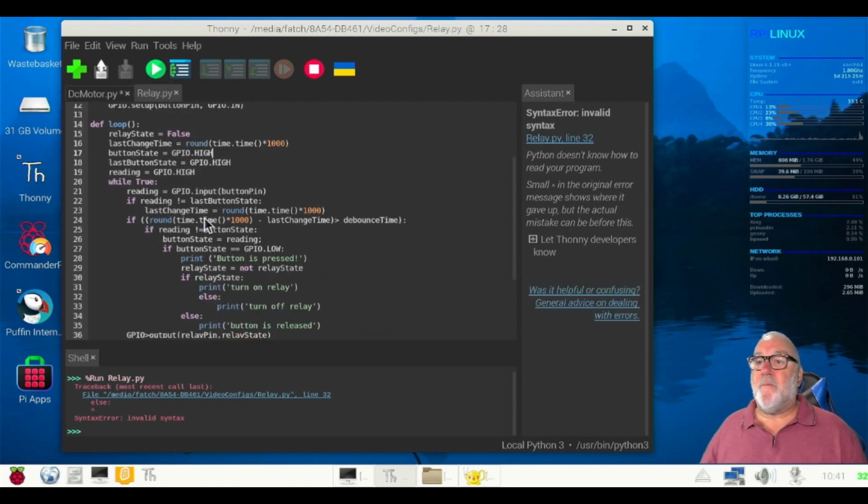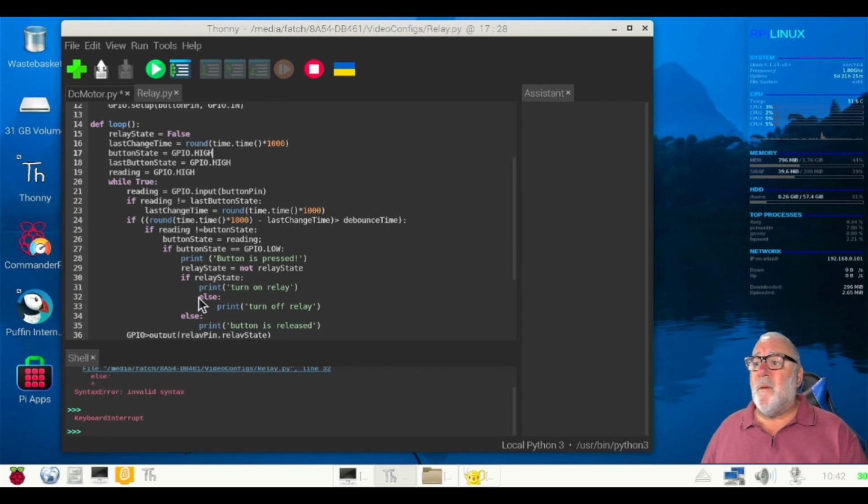Okay, line 32. Else, print turn off relay. Python doesn't know how to read your program. Syntax error. Let's come down. Else. I'm just checking something. Yeah. Okay, let's stop. This needs to be under the if. That's all I can see as the problem there. We try it again. Hopefully that's the only mistake we got.